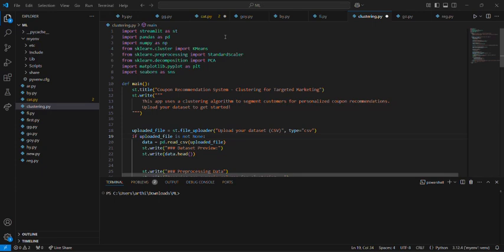Next, we have imported standard scaler. This ensures all your data is on the same scale, which is very important for clustering. And we have imported PCA, which is principal component analysis, which reduces the data into two dimensions for easy visualization. Next, we have imported Matplotlib and Seaborn. These libraries help in creating charts and graphs, which is a visualization library.